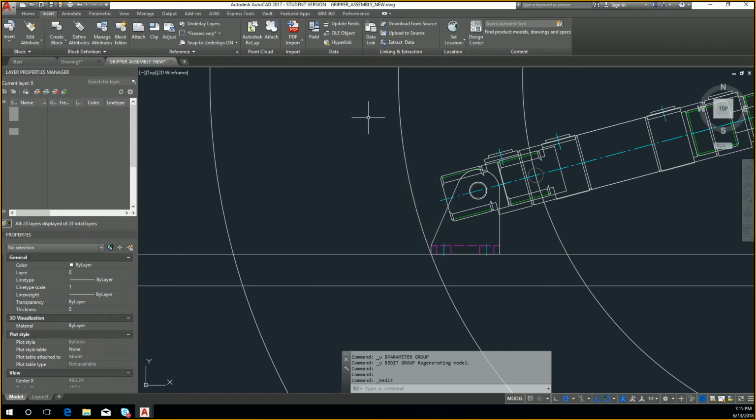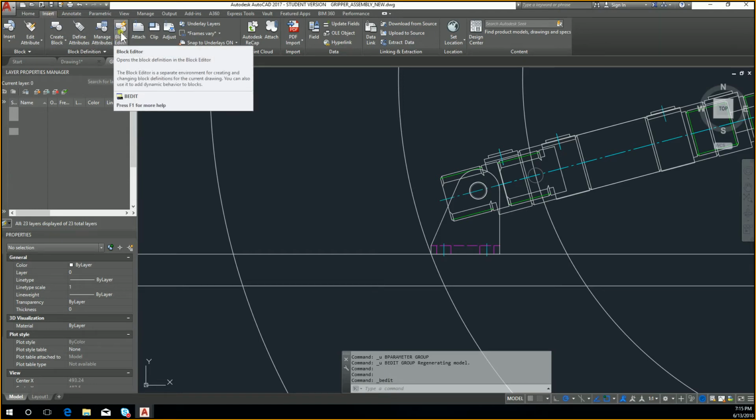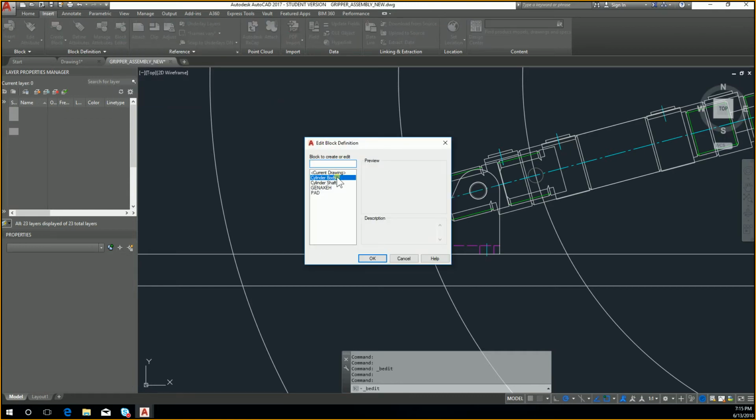Oh, another thing I should also mention, if you go to the Insert tab on the ribbon and you look at this one option here, it's called Block Editor. This will actually let you go straight into each one of these blocks and do individual edits. So after you've already created your block, you can actually go and edit that definition.